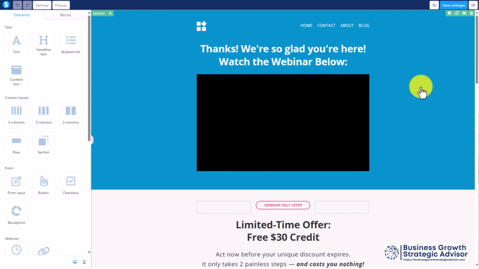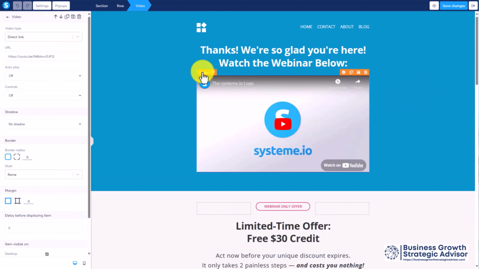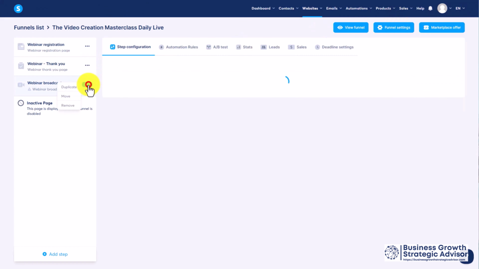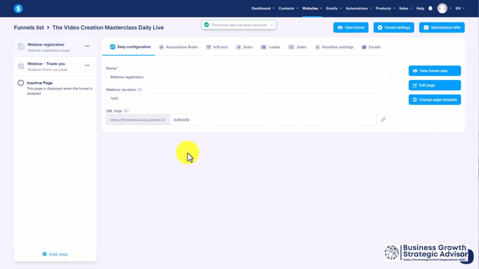We can configure the page, and this is where we're going to add in the video that is going to autoplay. Once we do that, we're then going to click Save Changes. We'll then exit the page. We can now delete this page because we no longer need the page. And our funnel is now ready to be placed on our digital store page.